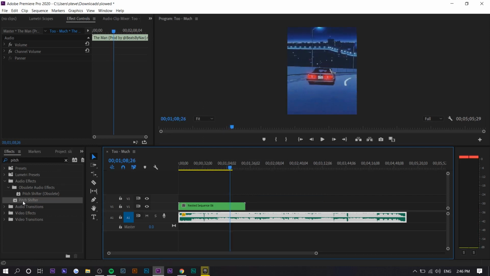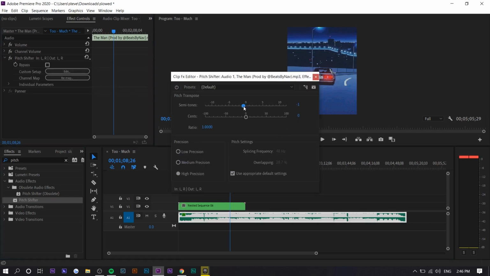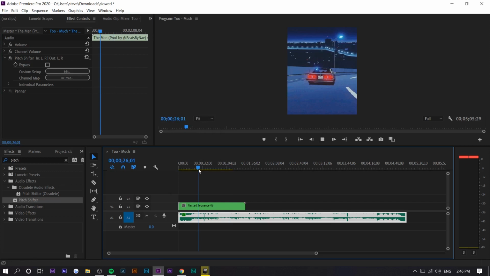The next thing we're going to do is put down the pitch so that it sounds a little bit lower, like his voice is a little bit deeper. So we're going to drag on pitch shifter. We're going to press edit. We're going to move it down like to -2, the semitones. And then here we go.